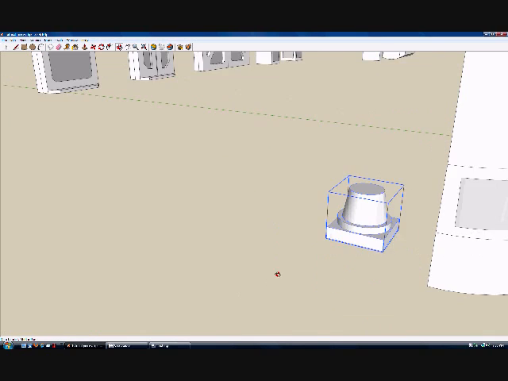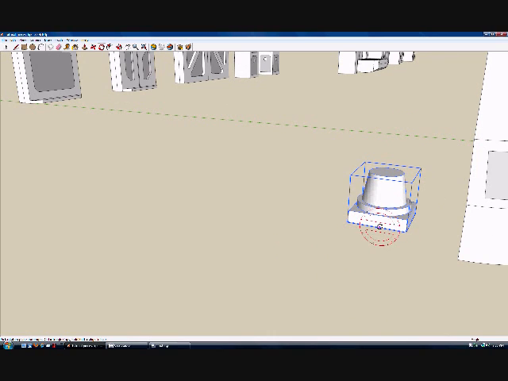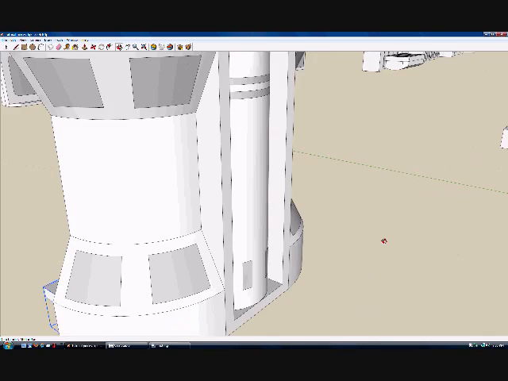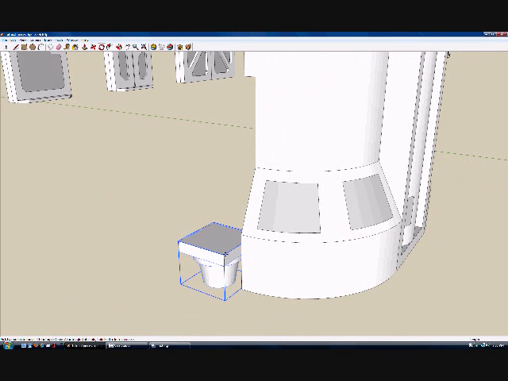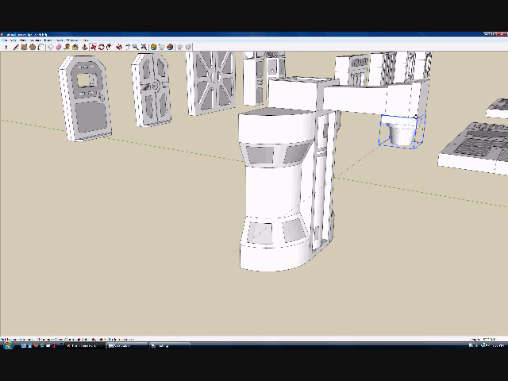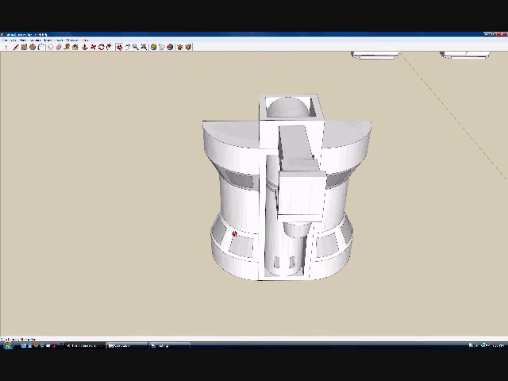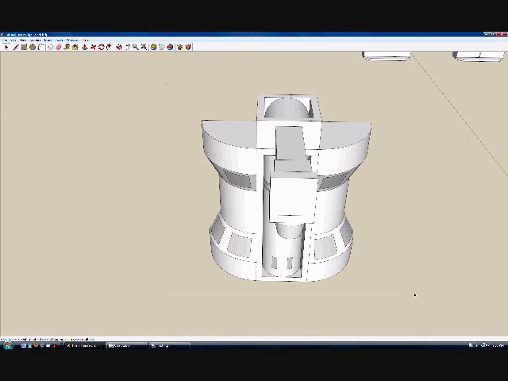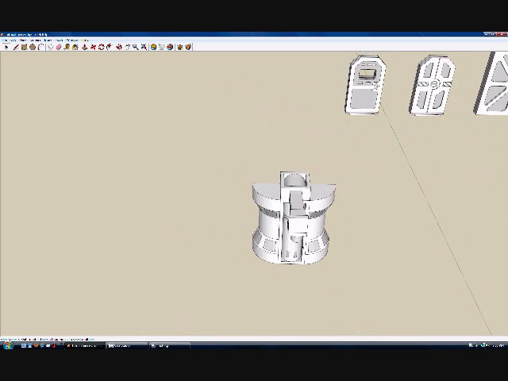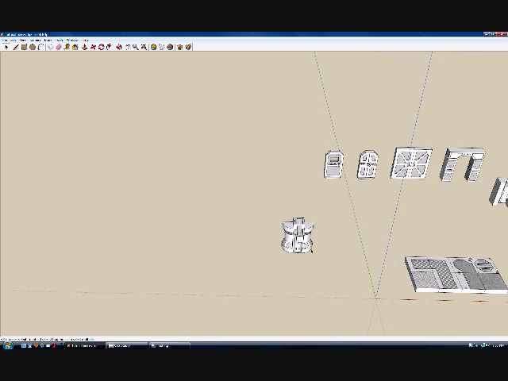For the final piece, we'll use this as the shower head. We'll flip it over and then attach it to the arm. We'll use the rubber band box to select all the pieces, turn it into a group, and there we have our shower accessory.